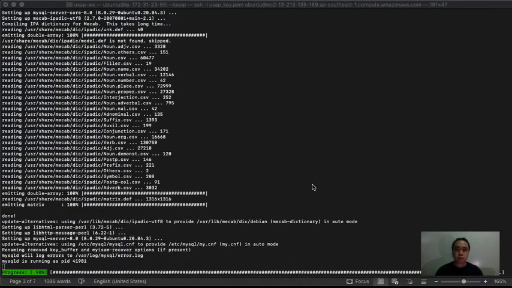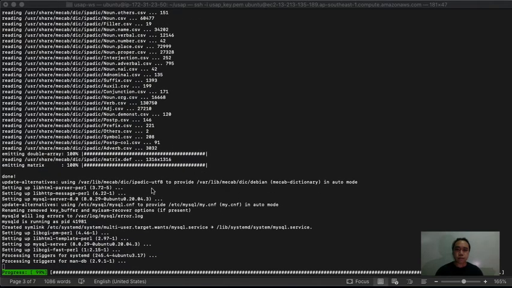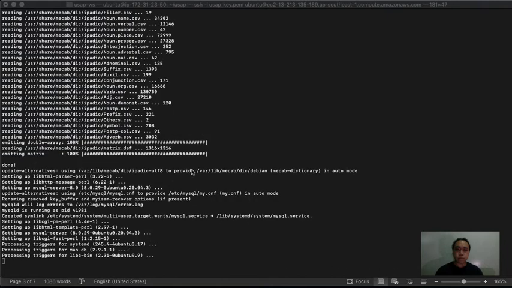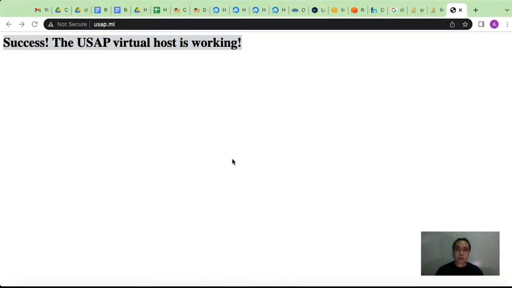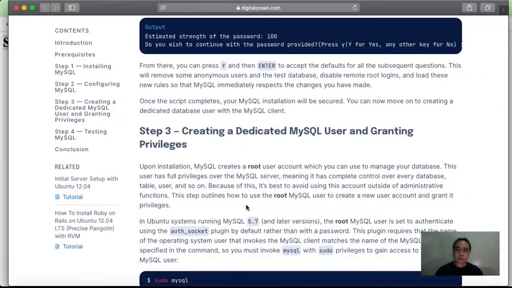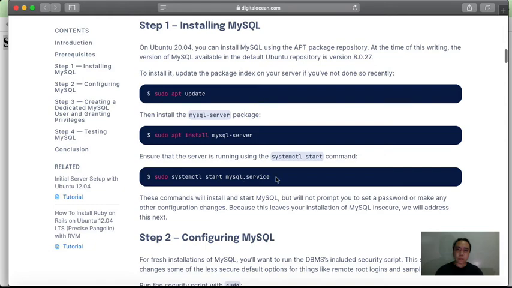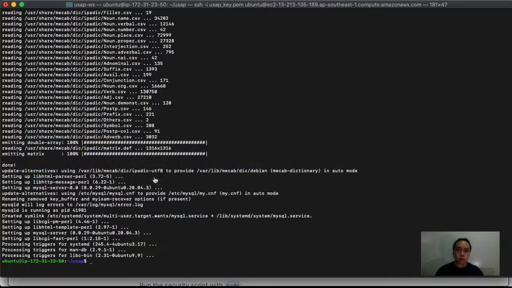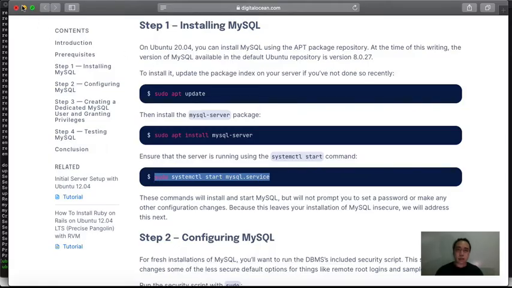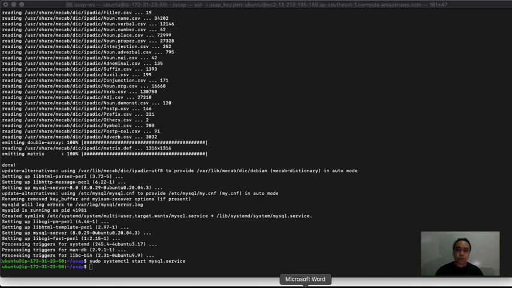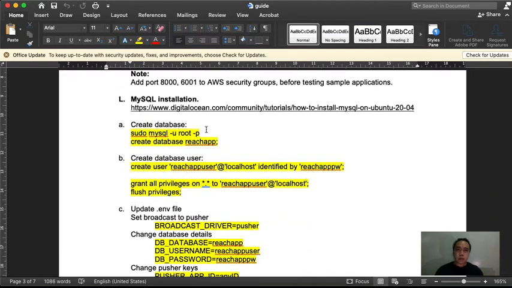Okay, so we have this one. To verify, we're already started with our MySQL service. So let's go back to creating a database via these commands.